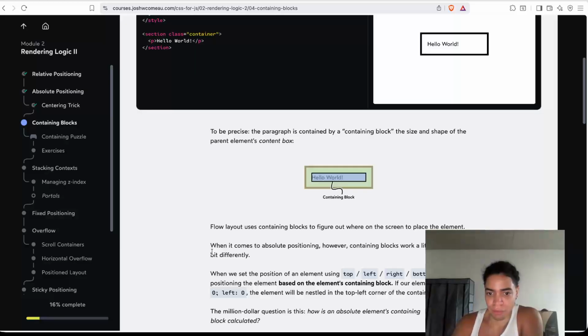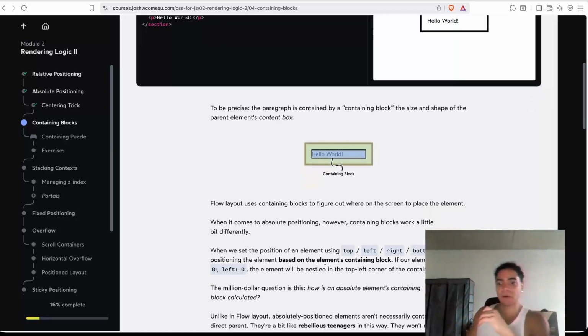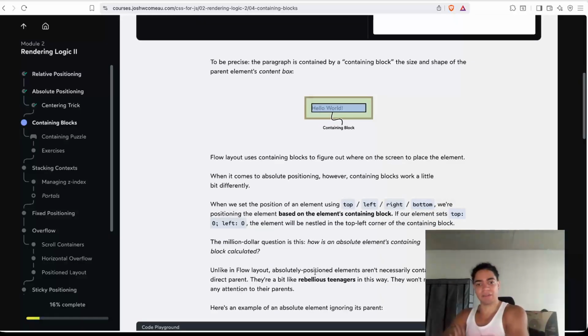When it comes to absolute positioning, however, containing blocks work a little bit differently. When we set the position of an element using the properties, we're positioning the element based on the element's containing block. If our element sets top left, the element will be nested in the top left corner of the containing block. Specifically, the closest relative containing block. The $1,000,000 question is this: how is an absolute element's containing block calculated?